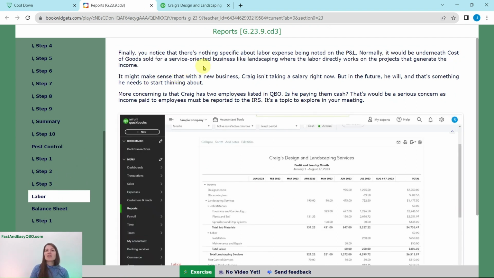Finally, you will notice that there's nothing specific about labor expense being noted on the P&L. Normally, it would be underneath cost of goods sold for a service-oriented business like landscaping, where the labor directly works on the projects that generate the income. It might make sense that with a new business, Craig isn't taking a salary right now. But in the future, he will, and that's something he needs to start thinking about as his business continues to grow. More concerning, though, is that Craig has two employees listed in QBO.